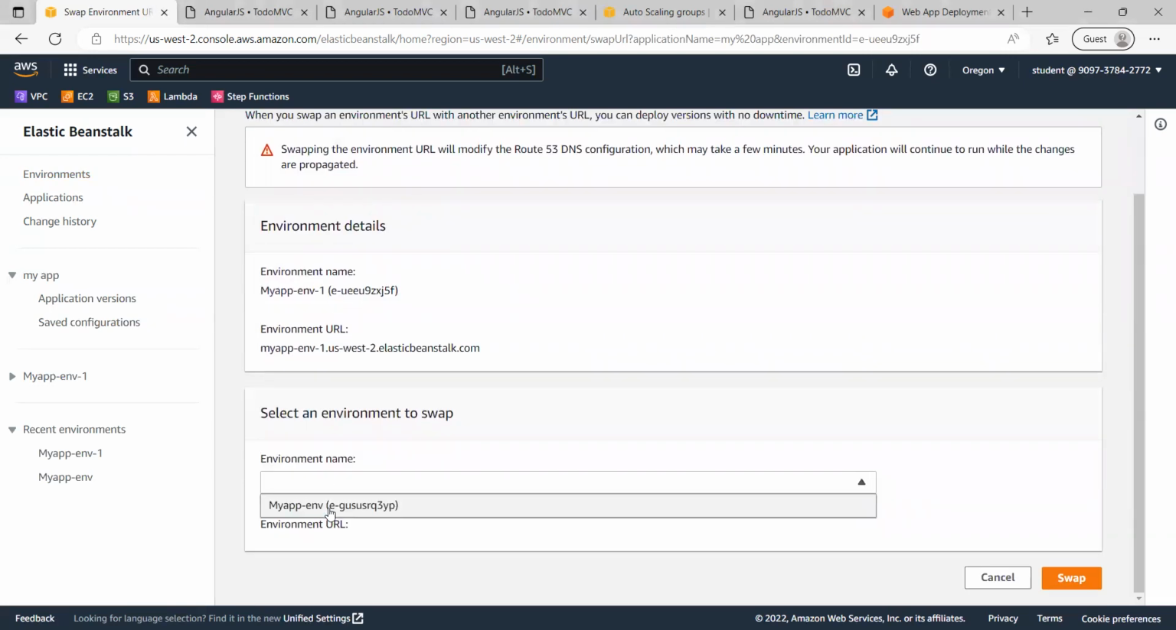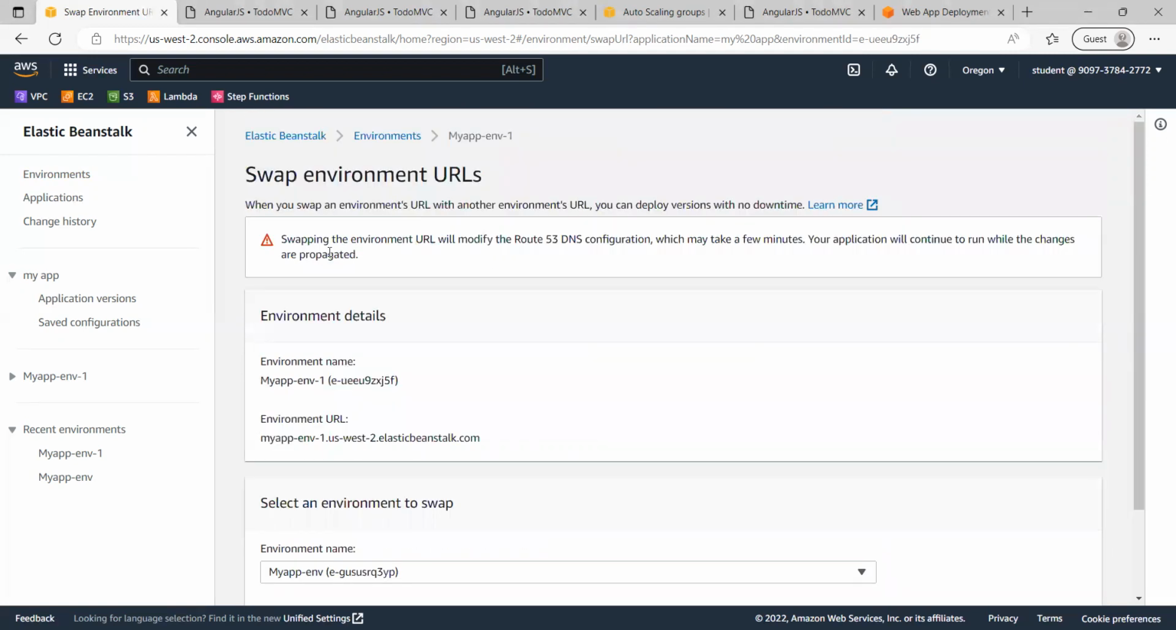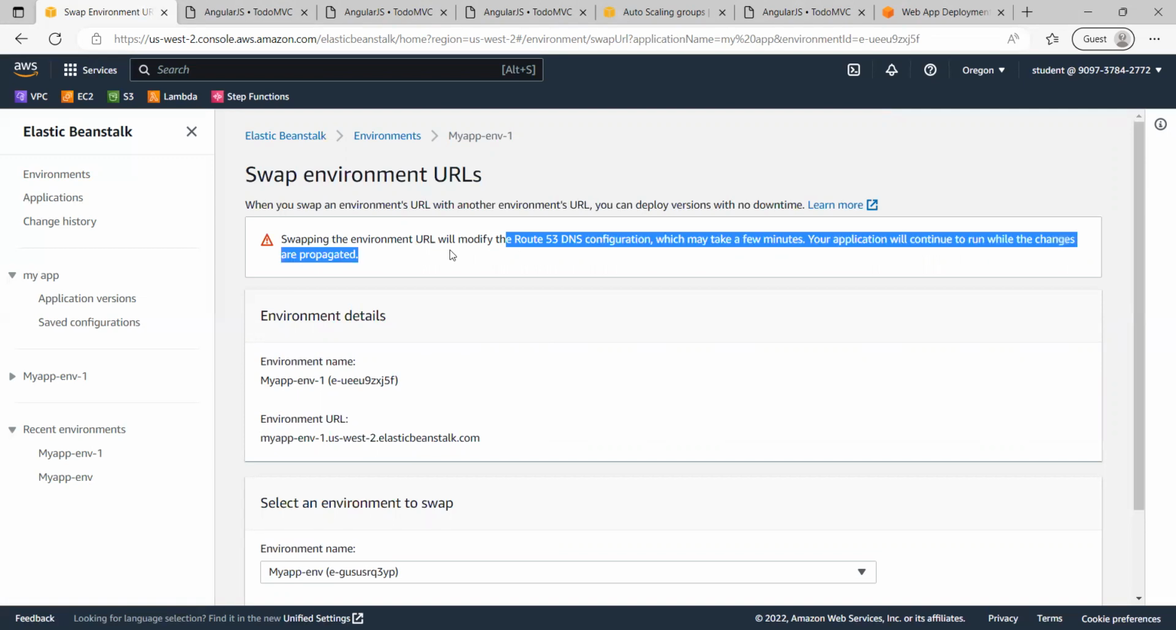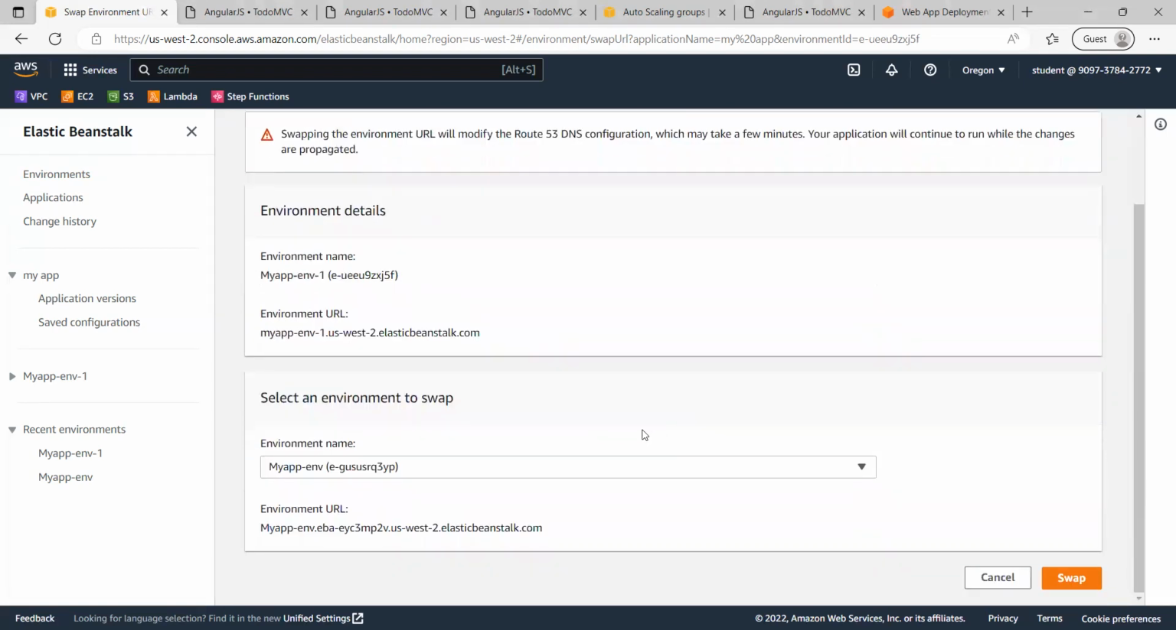Here I need to select the older version environment name so that the environment URL will get updated. Here you can see it: swapping the environment URL will modify the Route 53 DNS configuration, which will take some minutes. Our application will continue to run while the changes are propagated, so we will not face any downtime. Once the propagation is completed, we can easily access it. So I'm going to give swap.